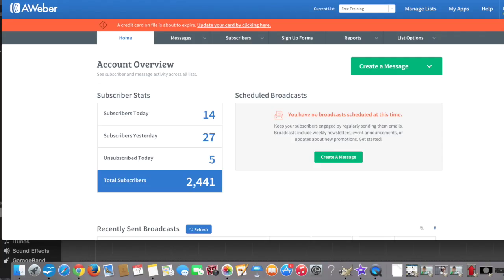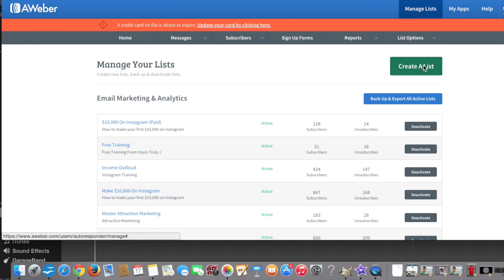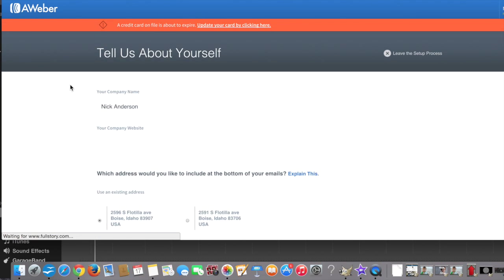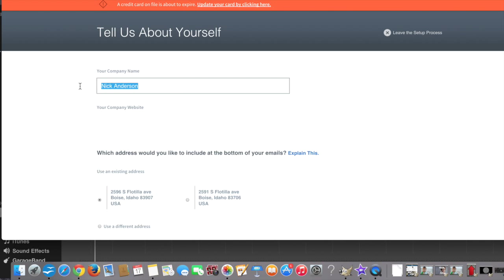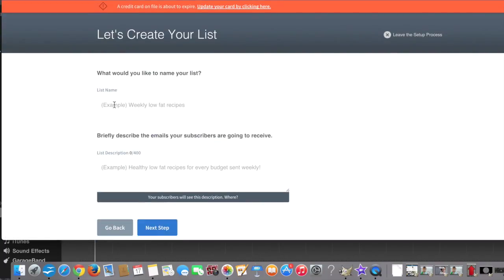All right, so once you guys have created your account with Aweber, the first thing that you're going to want to do is create a list so people can subscribe and start receiving your emails. In order to do that, in the upper right, just click Manage List. It's going to bring you to this page. Just click Create a List, and you're going to be able to create your list. So your company name. Scroll through this, you guys. Sender name, put your name. Sender email, obviously your email. Just click Next Step. Go through this whole process.